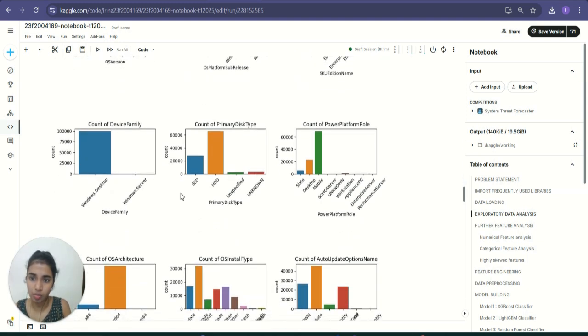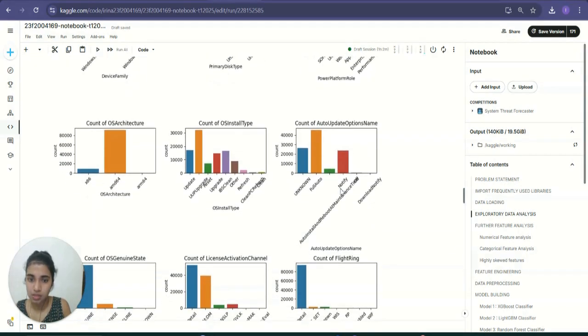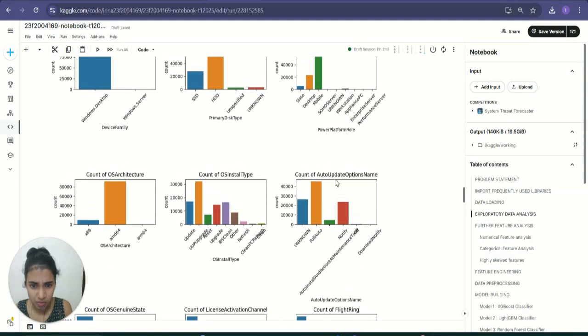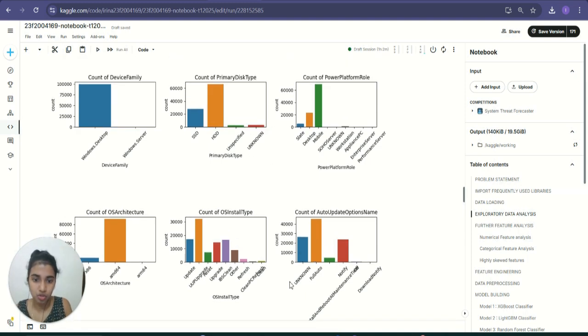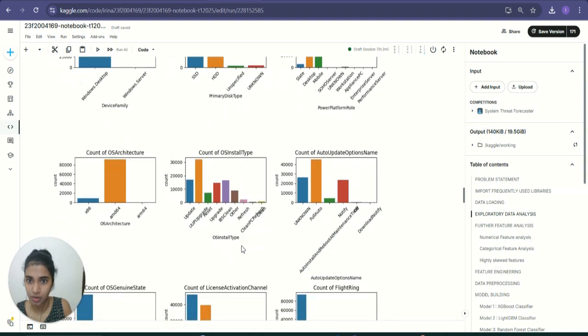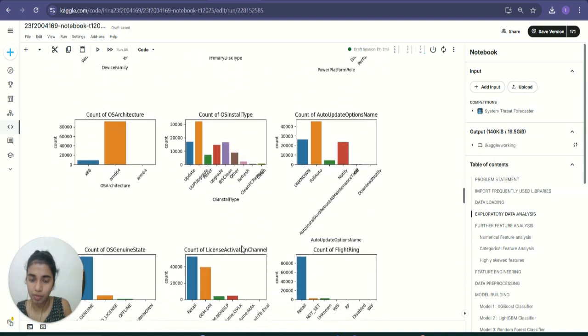These are dominating as well. And for the primary disk, we have a few like HDD and SSD, and for power platform role, we have desktop and mobile dominating the others. Also, we can observe that some columns have a value called unknown here. We'll be considering whether to handle them or not if there are too many values with that. If required, we'll be removing or replacing them.